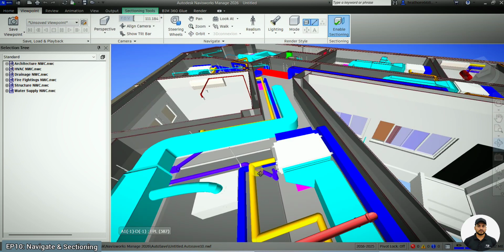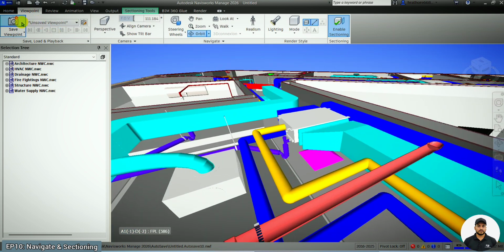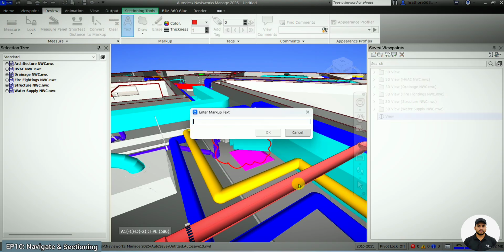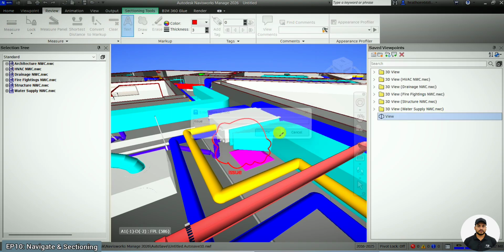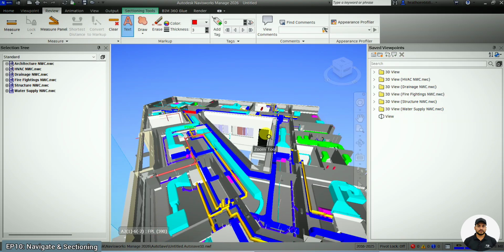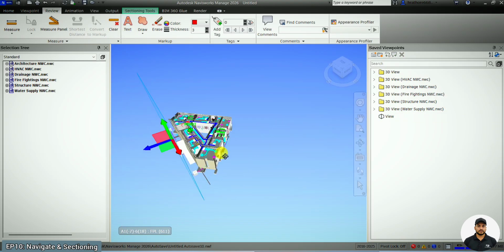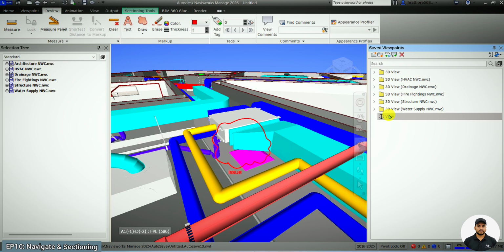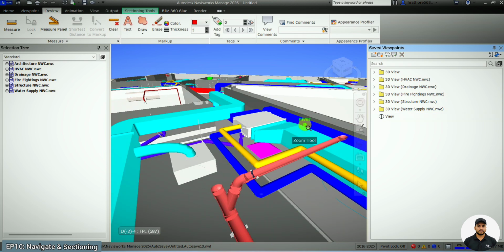And after that, if you find any issue, you can simply save the viewpoint, review it, and mention here. You can draw, like if one issue is clashing or whatever it is, you can mention the issue, and that viewpoint will be saved here, like say issue. Later on, if you are seeing another portion of the building and you want to check the previously saved viewpoint, you simply click here and it will show you the same saved viewpoint again.